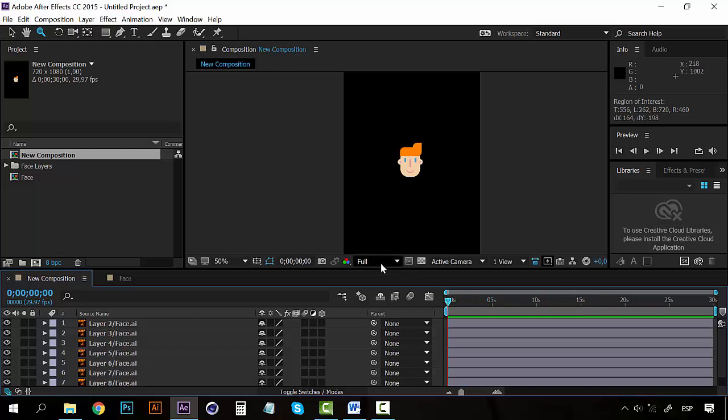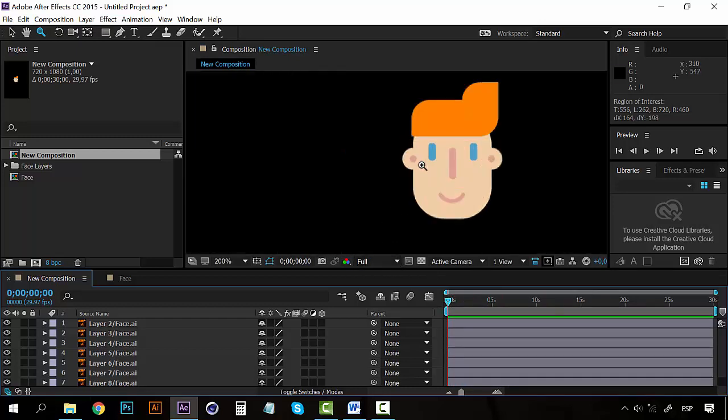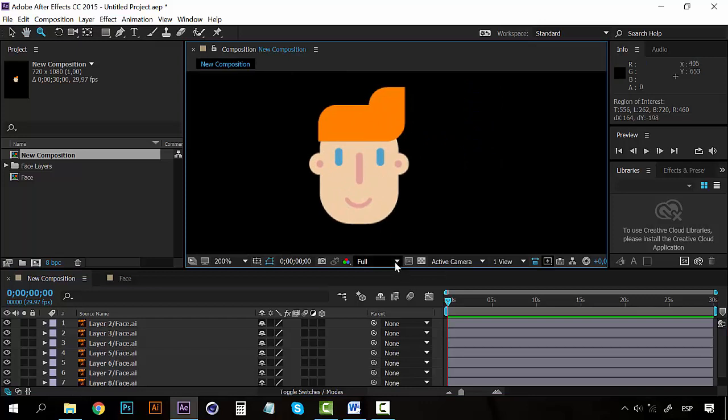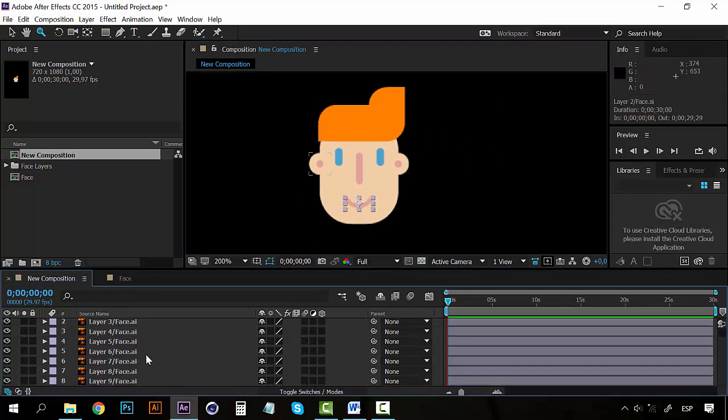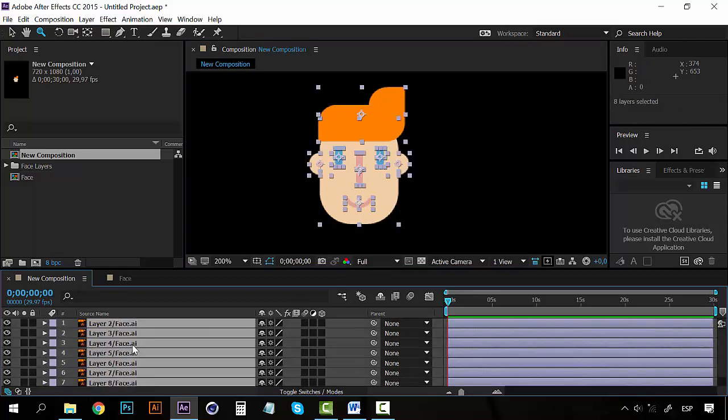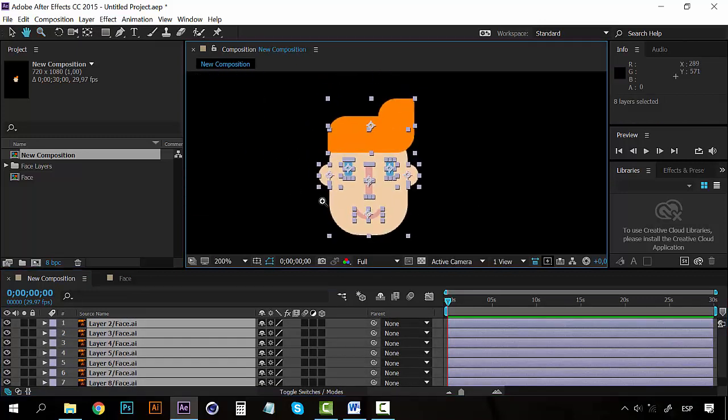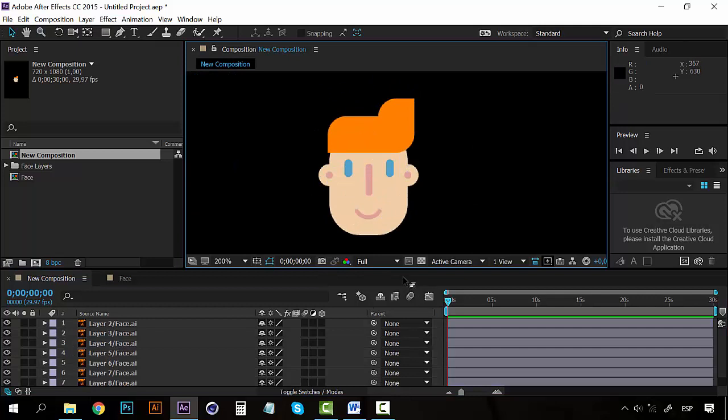Here you can change the resolution. As I said before, you can change it anytime. Right now it's on full. Let's sharpen this a bit. Right now it's on full resolution. If we get half, you can see how it's pixelating a lot.